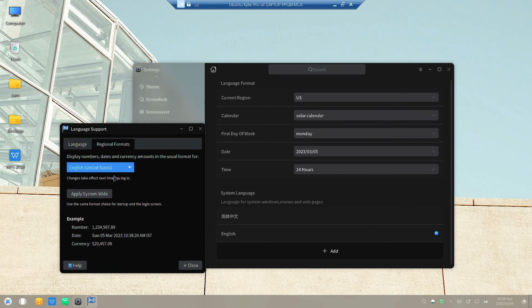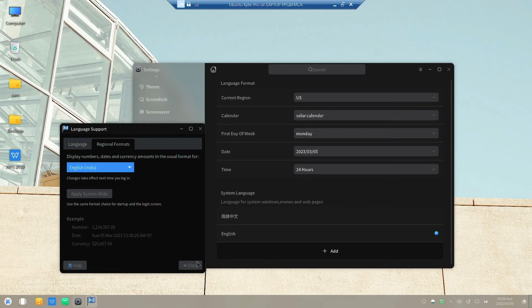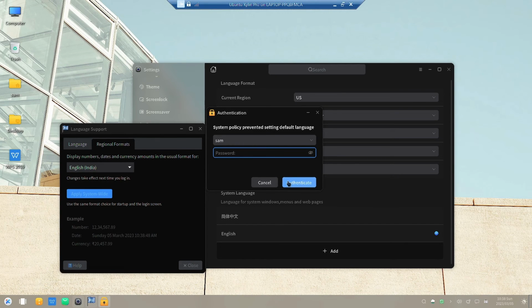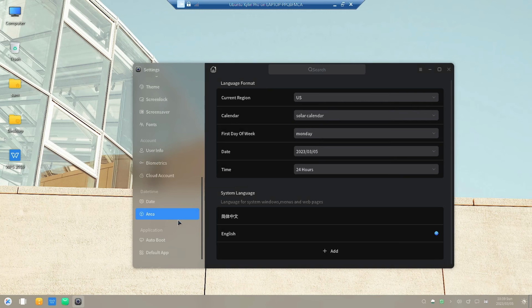And in the regional formats also, English United States is there. Only I think two. No, here you see different languages are available. So let us go over for the English India. Apply system wide. So I will input my password. Now I will close this. So on the next boot up, the English India will appear here in the system languages.